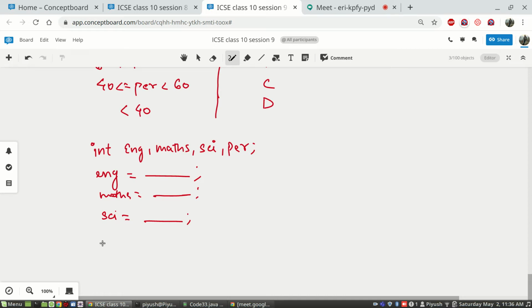Then you will find the percentage. Percentage will be total marks obtained. What is the total marks obtained? English plus maths plus science, divided by total marks possible. What is the total marks possible? 70 into 3, that is 210, is the maximum marks that you can get. The whole result multiplied by 100 will give you the percentage. Is it clear till this point? Just have a look for 5 seconds and let me know.